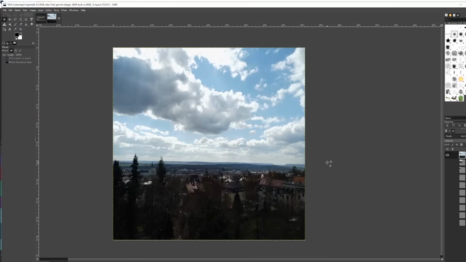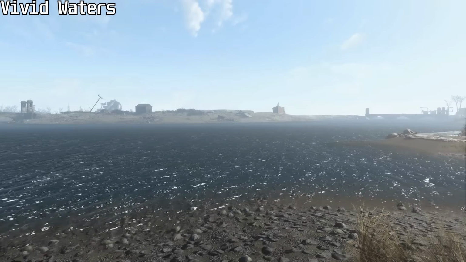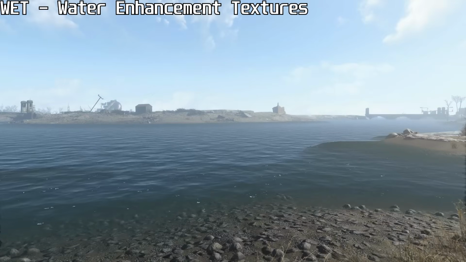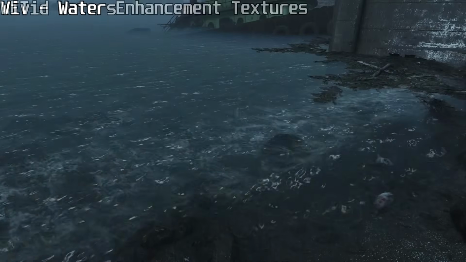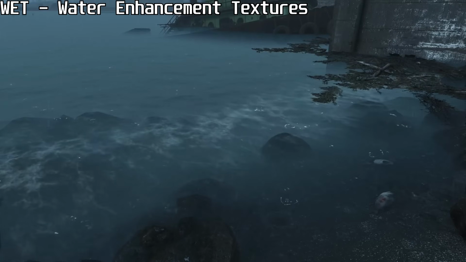Of course, this cube map is no more accurate than the vanilla cube map, and how could it be? It's one image to cover the entire game. Compared to Wet, I just don't think Vivid Waters is as good. It doesn't have foam textures, there's no 3D models, and its water texture is only 512 by 512.